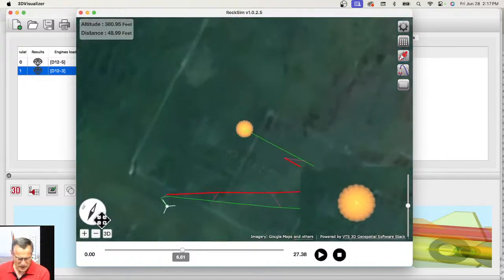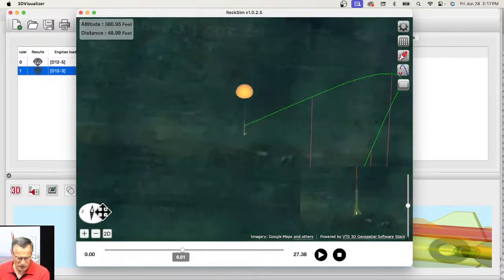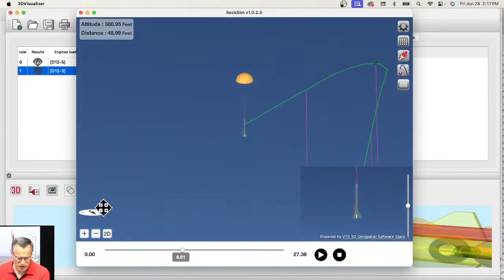I do not have a parachute texture on my canopy. I'm getting it on the side view of the rolled up parachute, but not on the canopy. So that's interesting. Very cool though. All right.